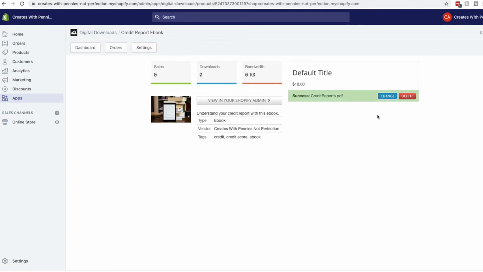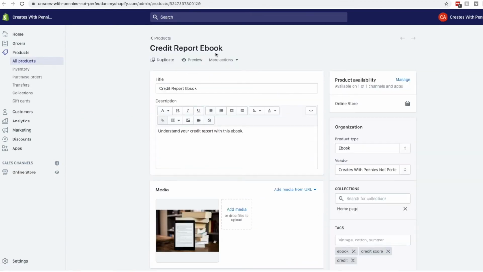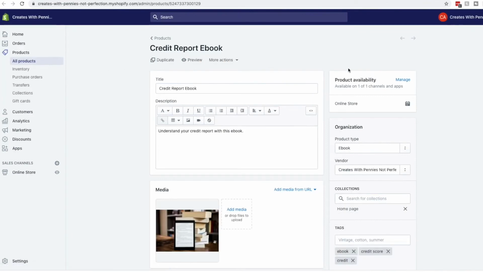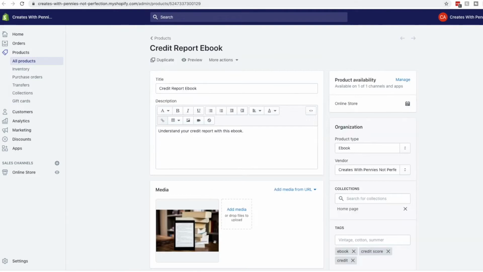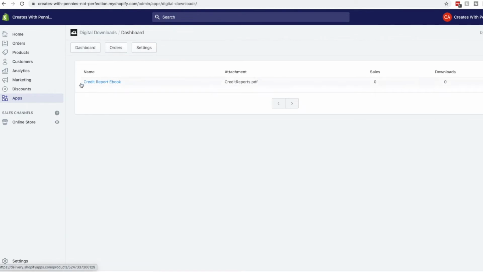So the one thing that is difficult about Shopify is that your digital downloads aren't on the admin page of your actual product. So when you click back, you'll see here that you don't see the digital download. So you don't actually see the link on the page. It is kept within the app. So if we click back to the digital downloads app, we'll see the link here. So this is the link to the item, and then this is the PDF that is the download attachment that they're going to get emailed to them, so they'll have access to it.